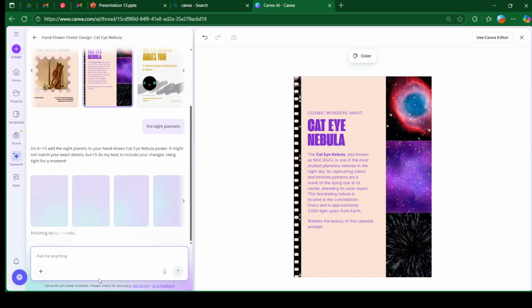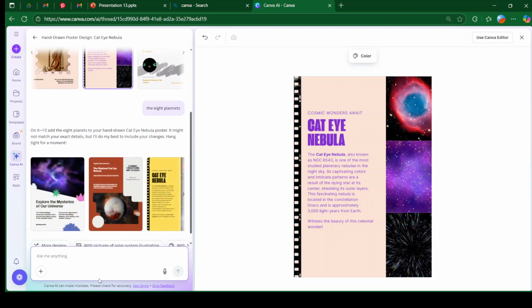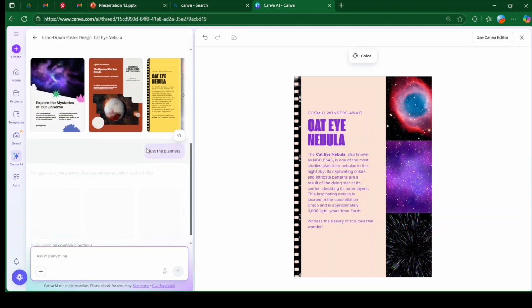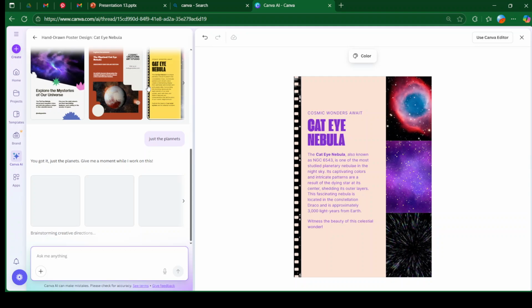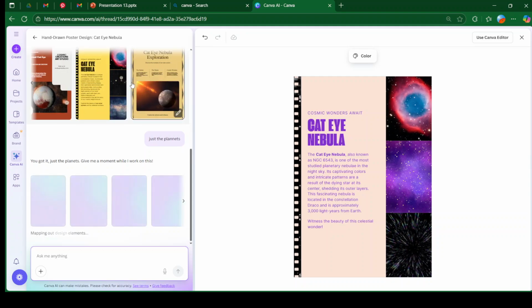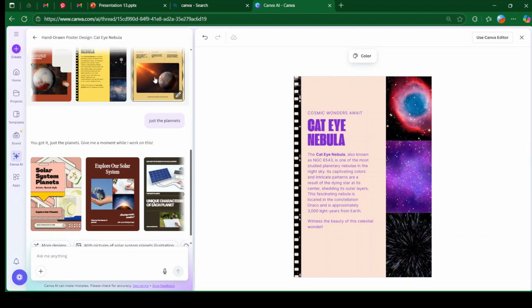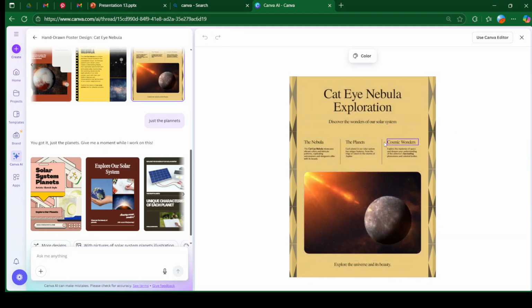Okay, it's done something like it's adding the 8 planets to the Cat Nebula. Actually, I didn't ask it to do this. Just the planets. Let's see if it does understand something. Okay, you got it. Just the planets. Give me a moment. Basically, this one's kind of cool. Let's have a look.